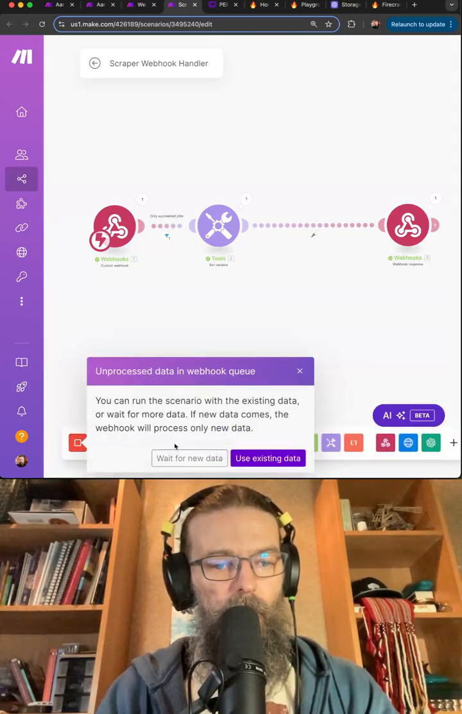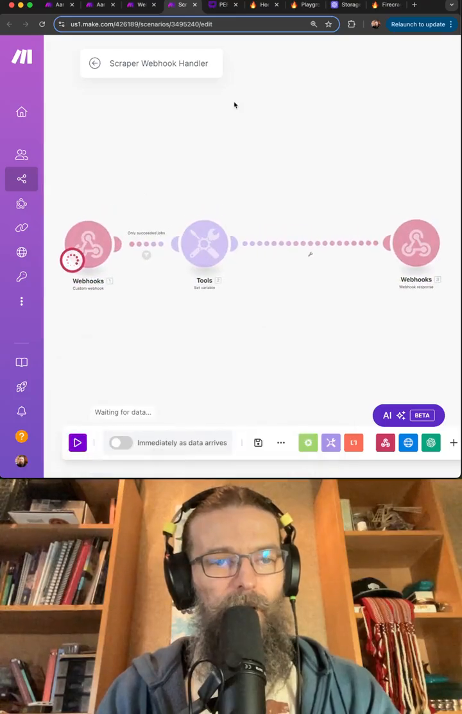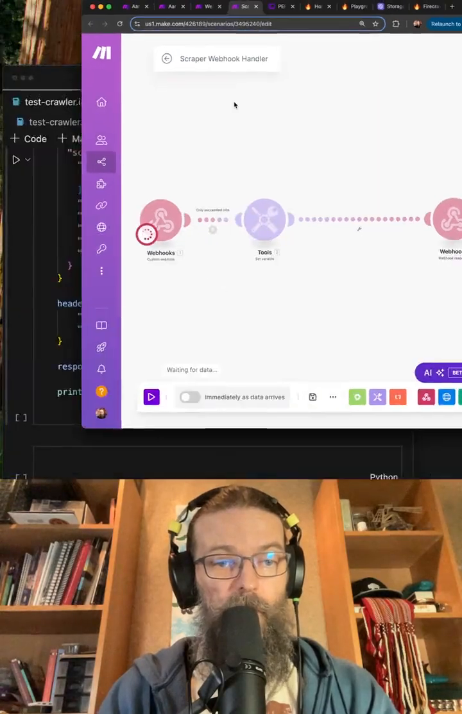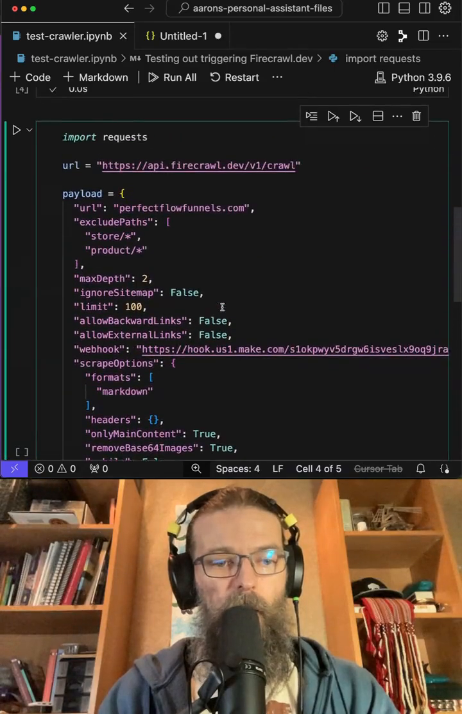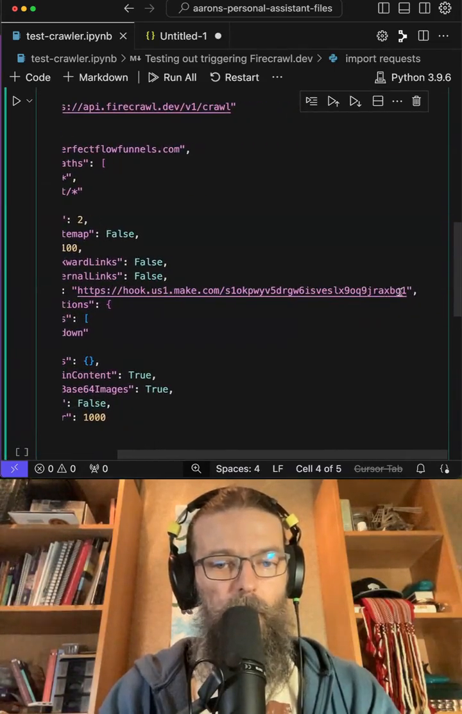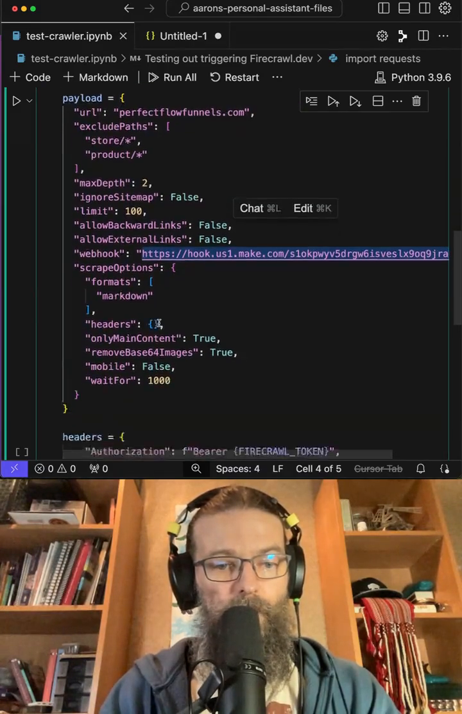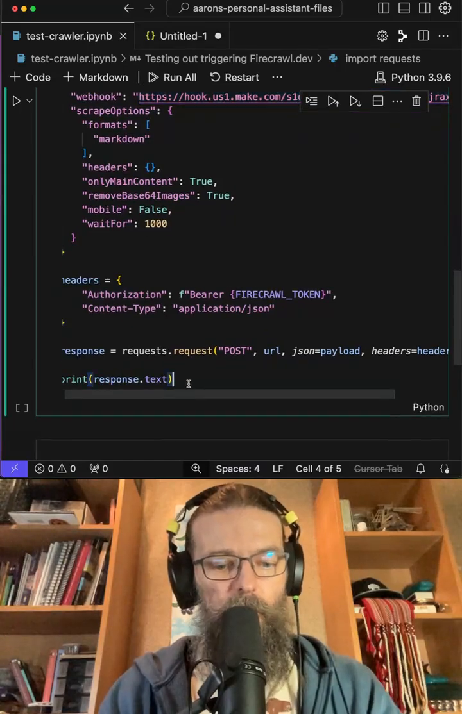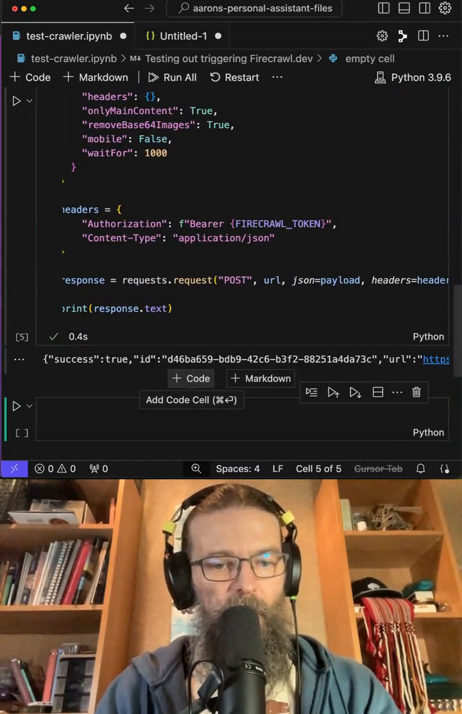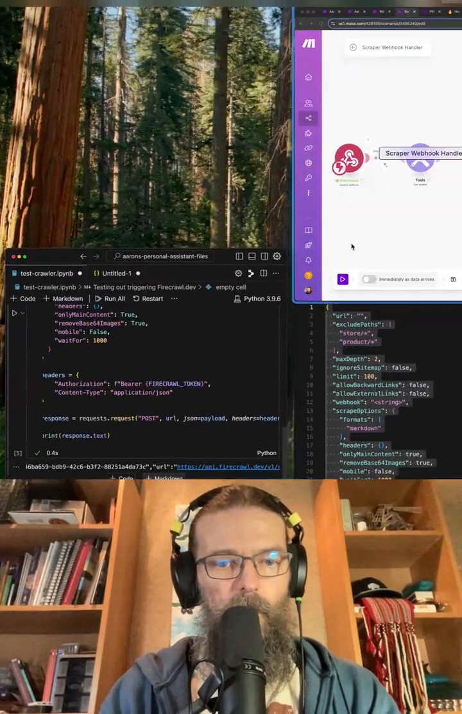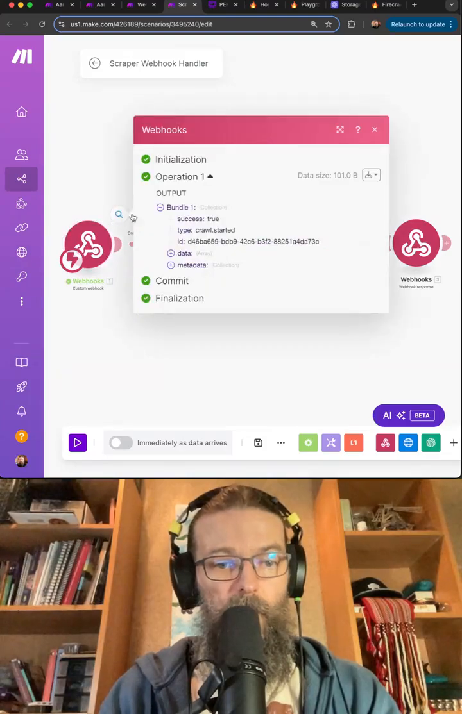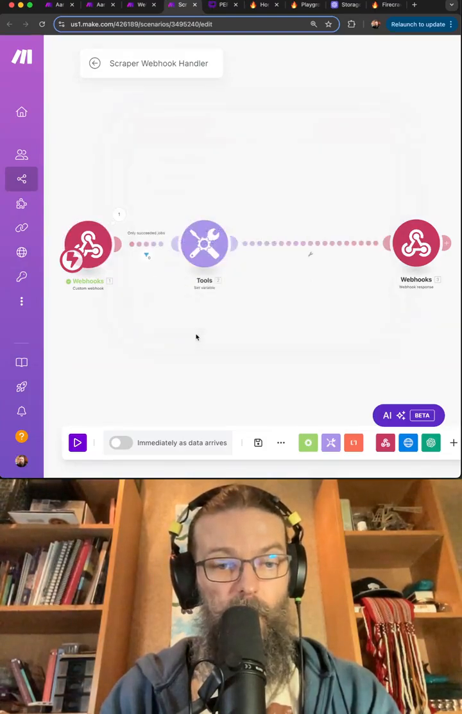Run the scenario, wait for new data. Now we're going to kick off the job. It's got our webhook. Because we have the webhook running, we're probably going to have to go back and run that a couple times. But now we're going to manually test that. We've got our webhook right here. We're going to push that in. Let's just run this and see what happens. Success. There's the job ID, and so on and so forth. That's already been triggered because that's our first crawl.started.